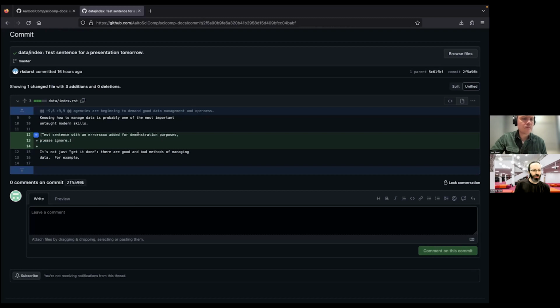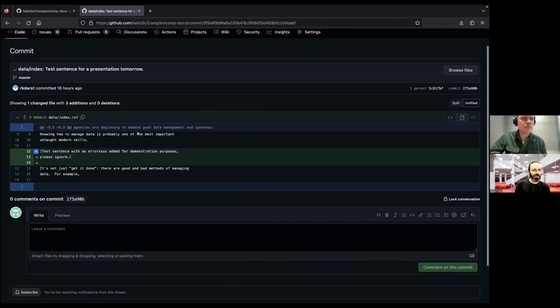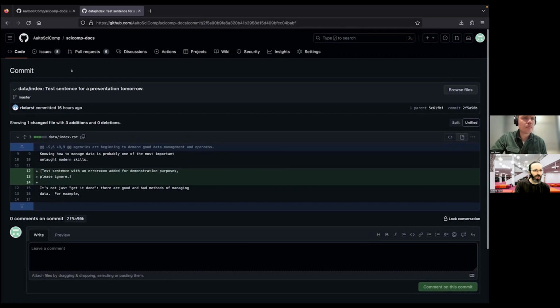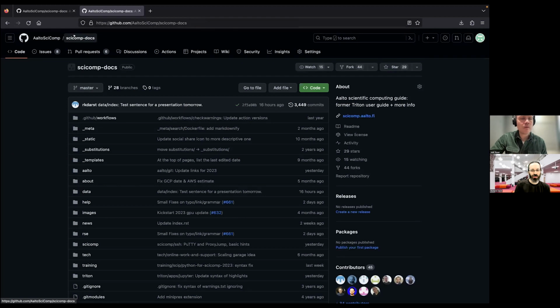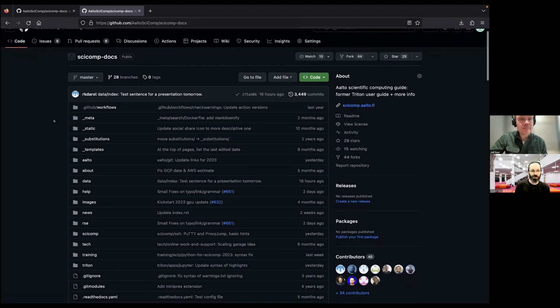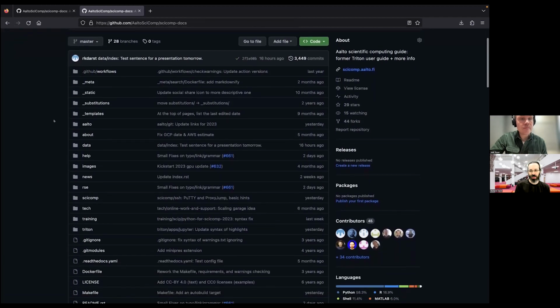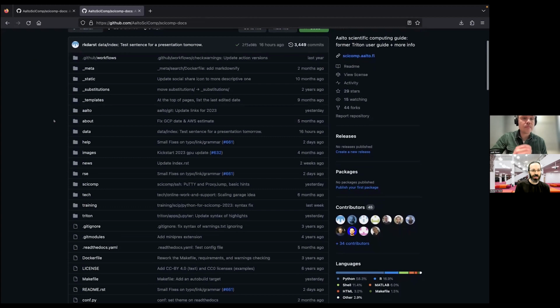Okay. Can you scroll up again and go back to the main repository page? So it's where it says ski comp. Yeah, there. Let's click there. Okay. So this shows what's in the repository. For the purposes of this talk, we don't need to worry what's here. It's basically a bunch of files, and it looks sort of like the website does. There's about, data, help, images, and so on.